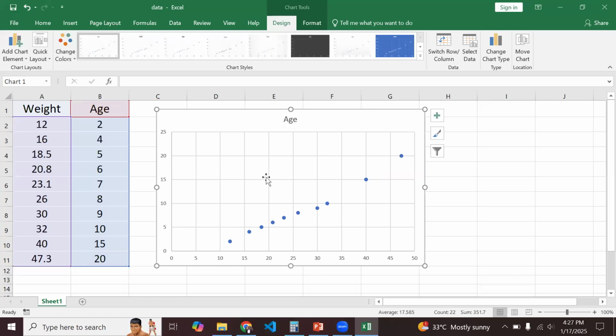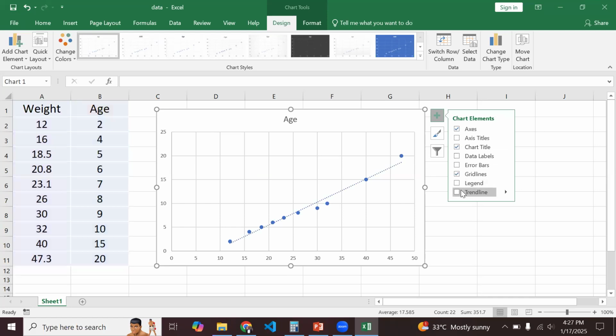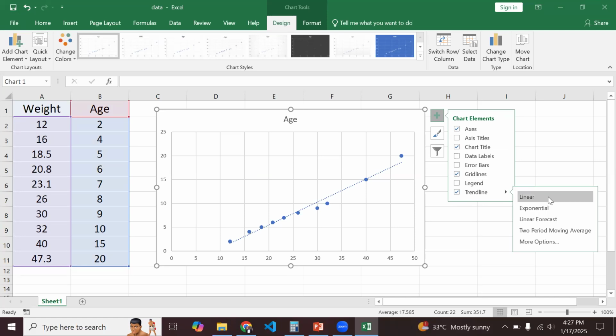Now, what we can do, in order to get that line of best fit, is just click on this plus button over here to add more features. And you see that there's a trend line over here. So when I click on this to check this, by default, it is going to give me the linear regression trend line, or at least that's how they call it over here. Good. Now, I can further click on this to get more trend lines. So over here, you see that the default is linear.